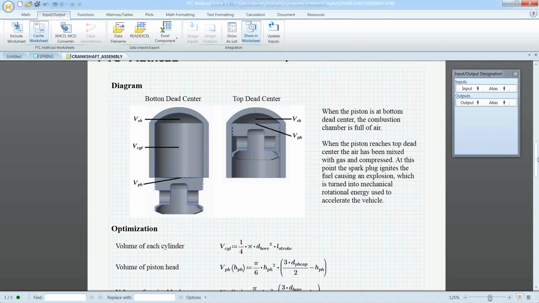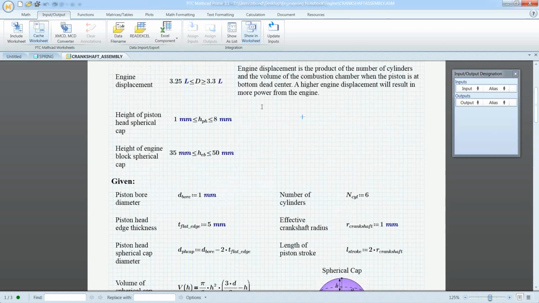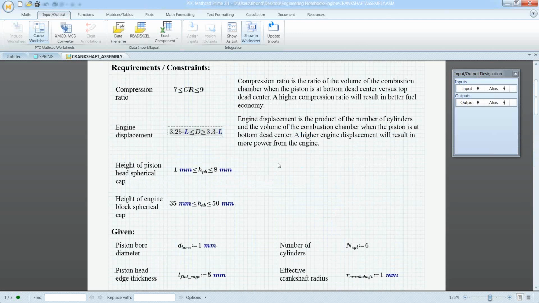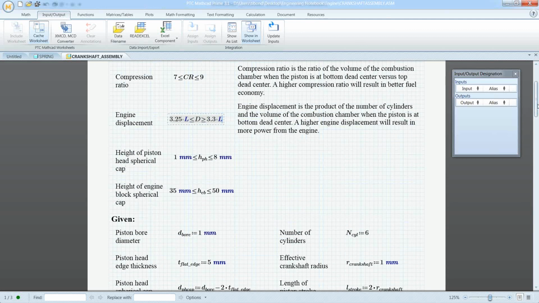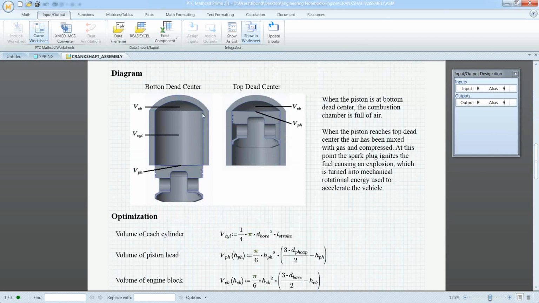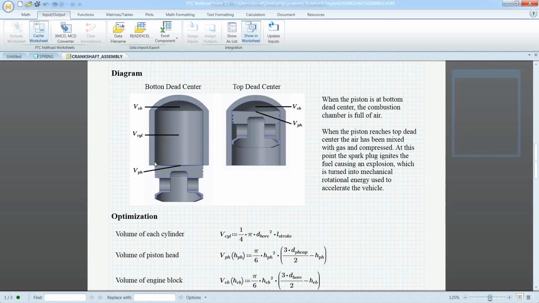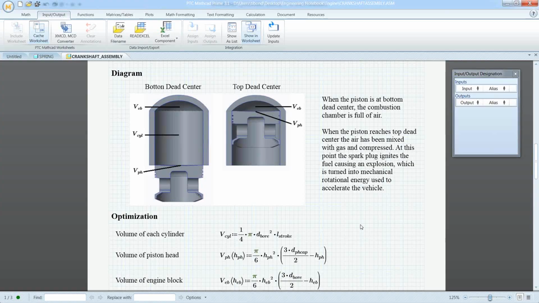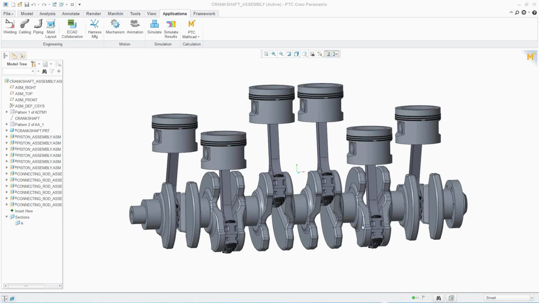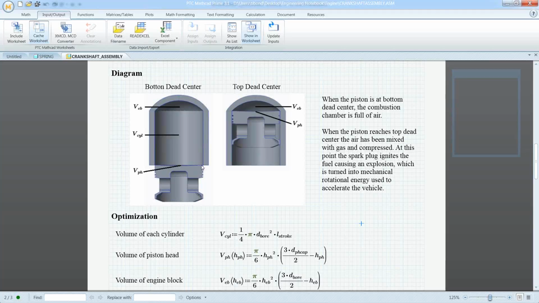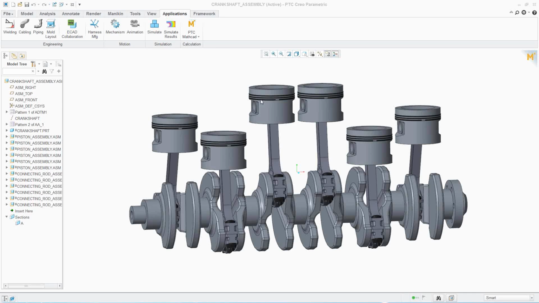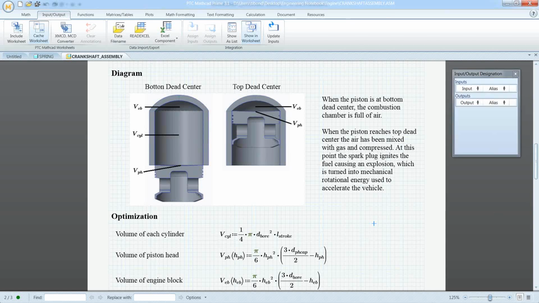So the engine displacement, which above is documented that it must be between these two values, is the number of cylinders, so we have a 6-cylinder engine, multiplied by the volume of this space here when the piston's all the way at the bottom. So we're going to pull some values back from the Creo model to verify that that is happening. And we're also going to verify that the compression ratio is between 7 and 9. So the compression ratio is the ratio of this volume here when the piston's at the bottom to this volume here when the piston's at the top. So we'll verify those two things.